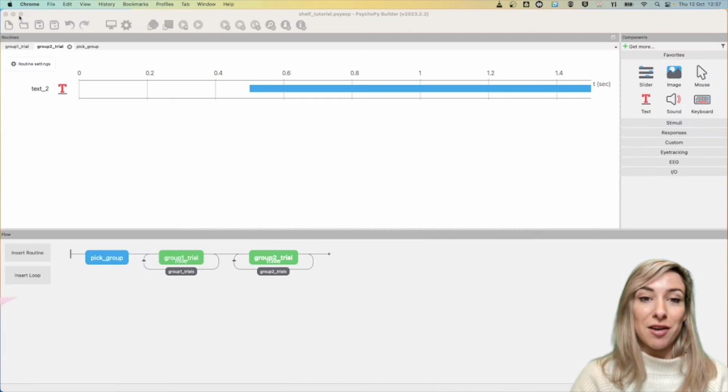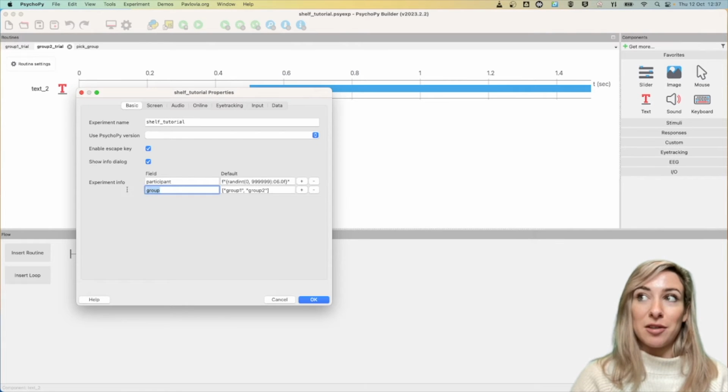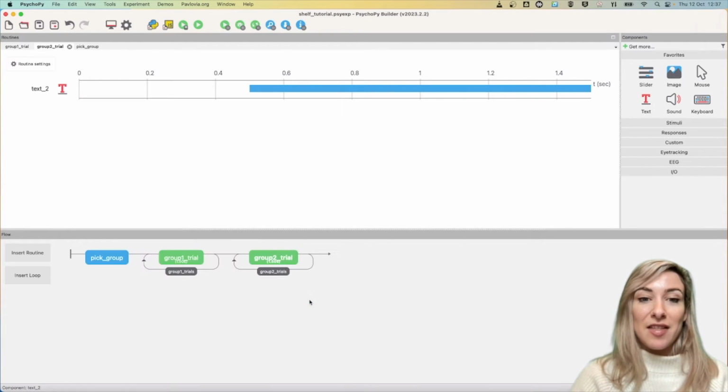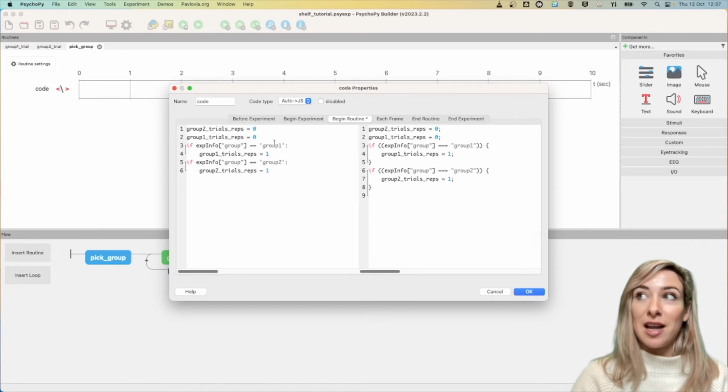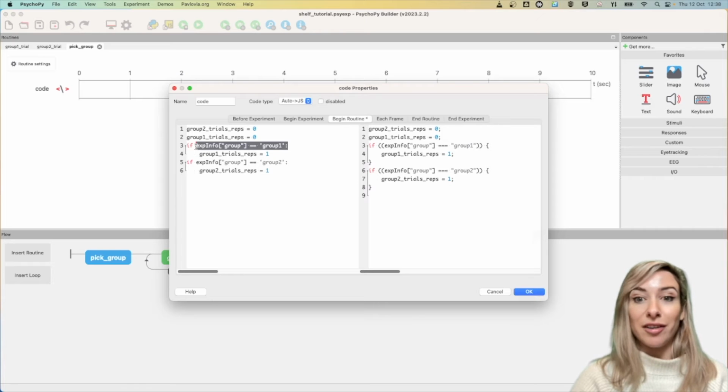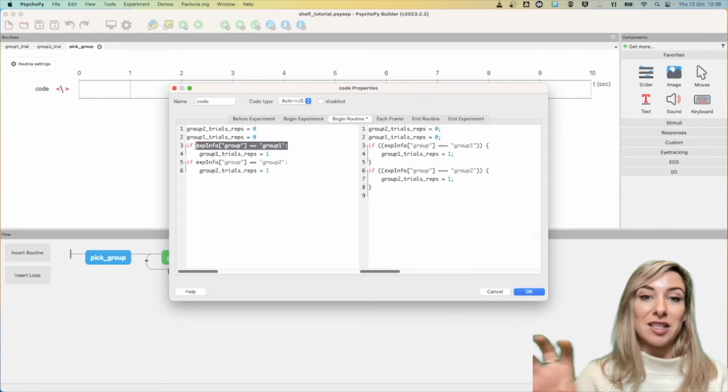Now, the way in which we are currently implementing that is in experiment settings, we have this field called group, and the options there are group one and group two. And then at the beginning of our experiment, we have a routine which has a code component in it. And that code component looks like this. So you've got a variable called group two trial reps, which is zero, group one trial reps, which is zero as well. And then we're fetching what was the option selected in that drop-down menu in order to turn on effectively part of our experiment flow.